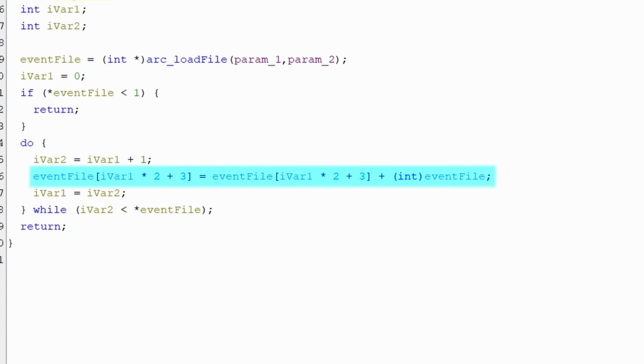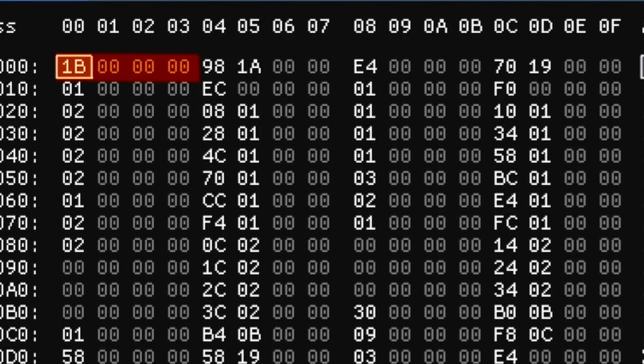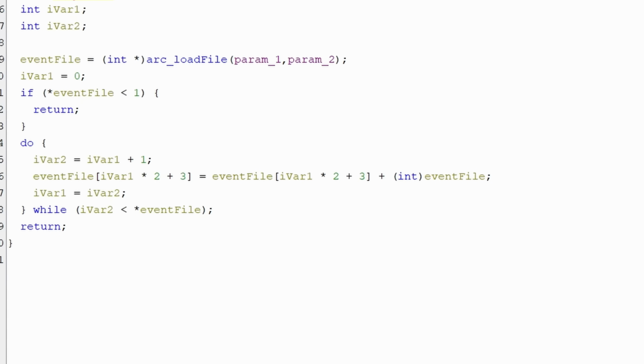Oh! That's actually really neat. That plus 3 indicates that it's skipping the first 3 integers of the file. So it's skipping the number of front pointers, the pointer to the end pointers, and the header length value, and going straight into the front pointers themselves. That times 2 means that it's specifically going to be operating on the pointers rather than the values after them that we didn't understand yet.